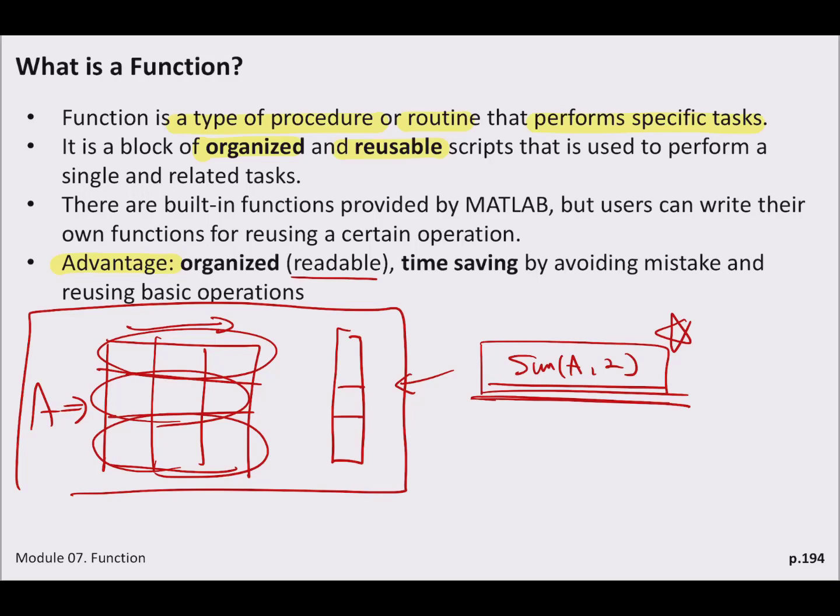Rather than putting in this messy loop and if statement, if you can make one single line, you can easily debug your code. Because of this, you can trust the operation inside this built-in function or the function you define, and then you can find the error or mistake in the other place. Make sense? Okay, good.